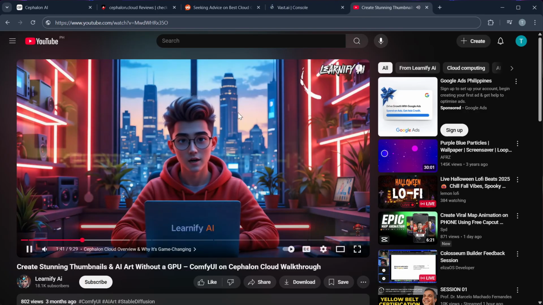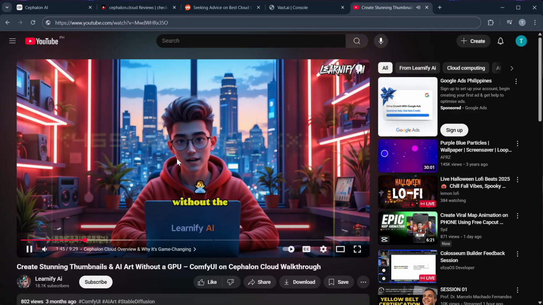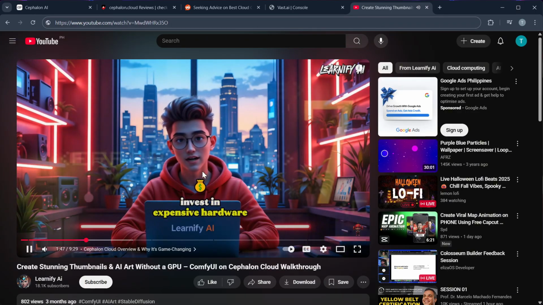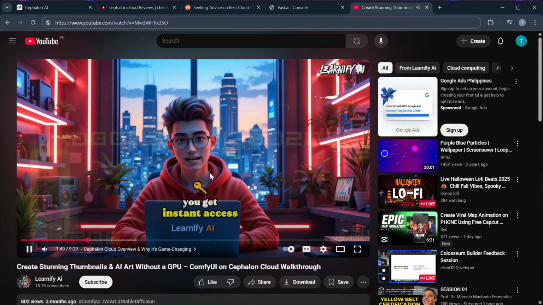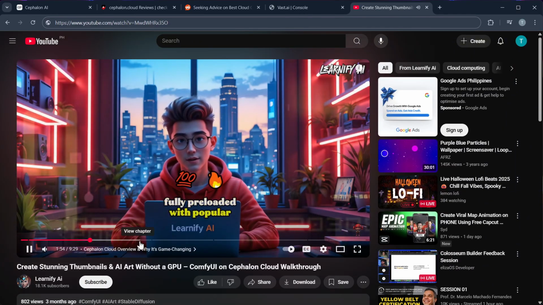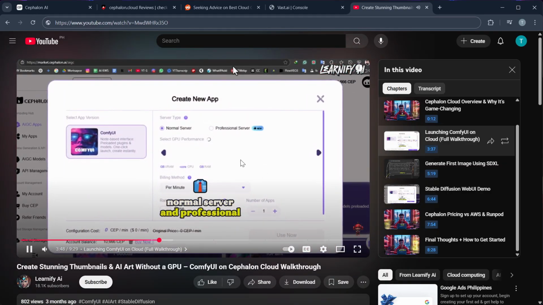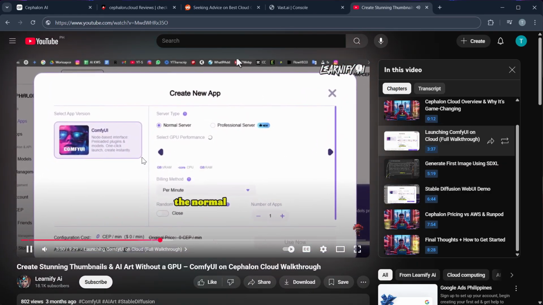Also, a web walkthrough video of ComfyUI on Cephalon shows that it's running, but with obvious signs of buffering or sluggishness during complex image generation. That suggests that while Cephalon is functional, it's not flawless. And at scale or under stress, you might hit latency or throttling limits.